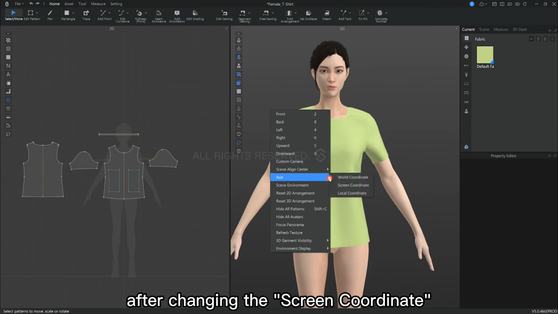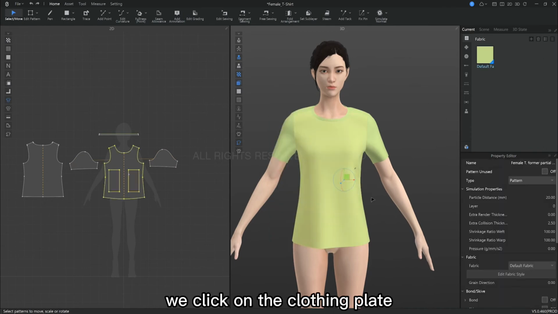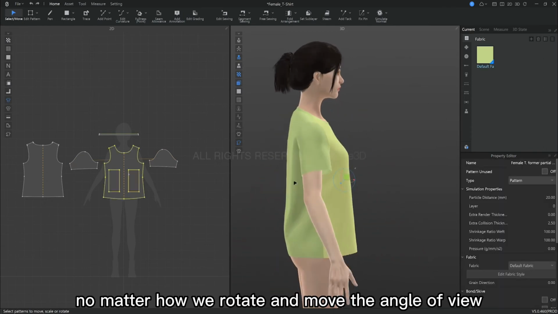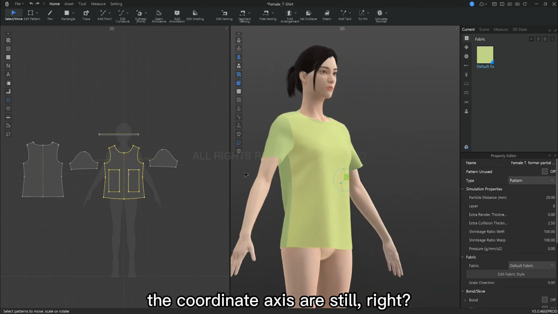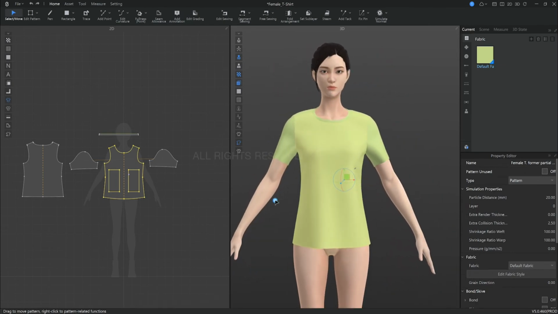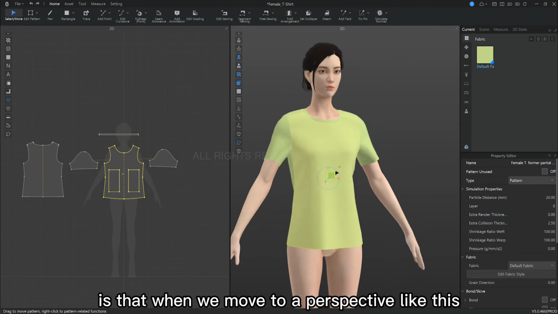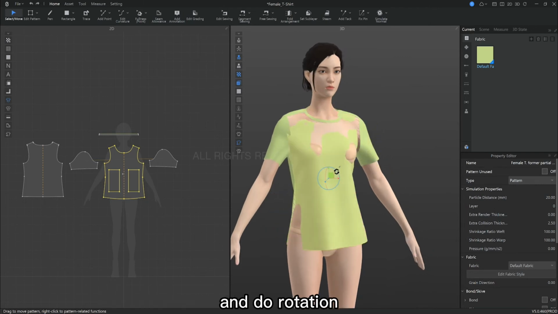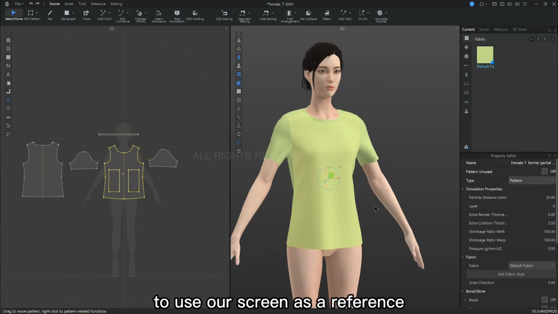After changing to the screen coordinates, we click on the clothing plate, and can see that no matter how we rotate and move the angle of view, the coordinate axes are still, right? One advantage of this is that when we move to a perspective like this and do rotation, it's more intuitive to use our screen as a reference.